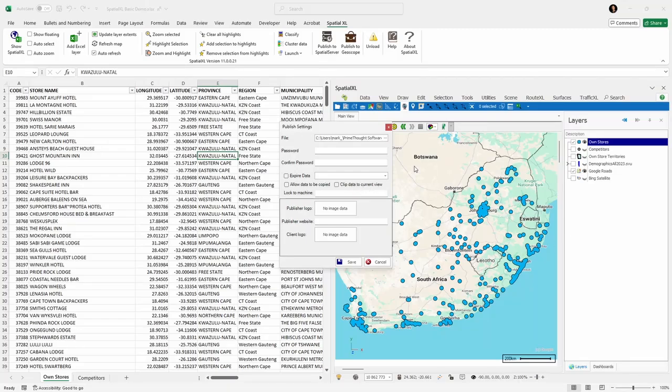So if you zoom to a certain extent on your map over here, and you only wanted to publish the data within that viewport and nothing outside of it, then you can clip the data to the current view and tick that on. Next, you are able to lock the file to a specific machine or domain by typing it in over here. Finally, you can publish some logos with the file as well.